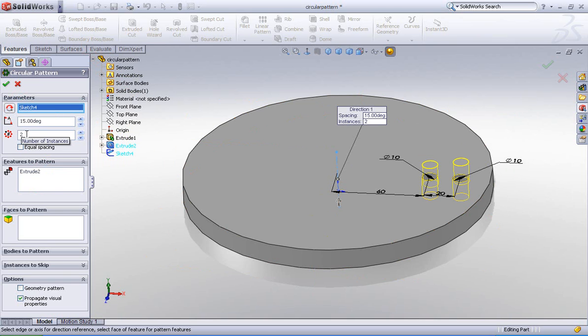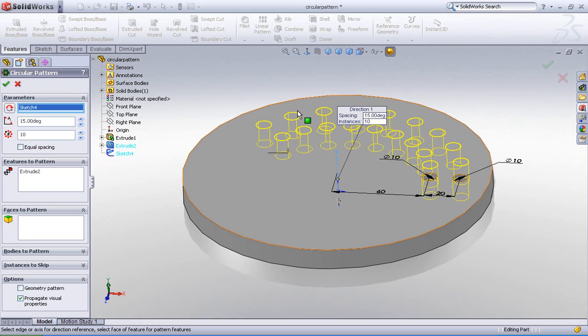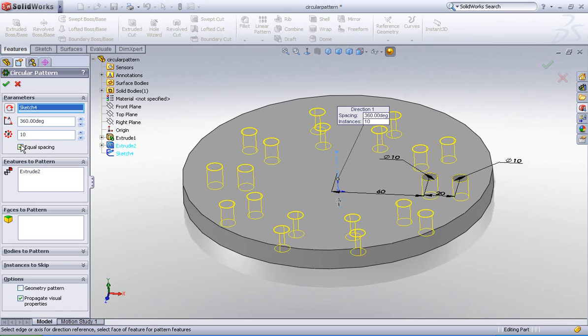Now I'm just going to determine the number of instances. So I'm just going to put in 10. Now as you can see, I've been given a preview of 10 bored holes, a series of 10 bored holes which will revolve around this axis. But I want them to be equally spaced from each other. So I'm just going to click equal spacing.